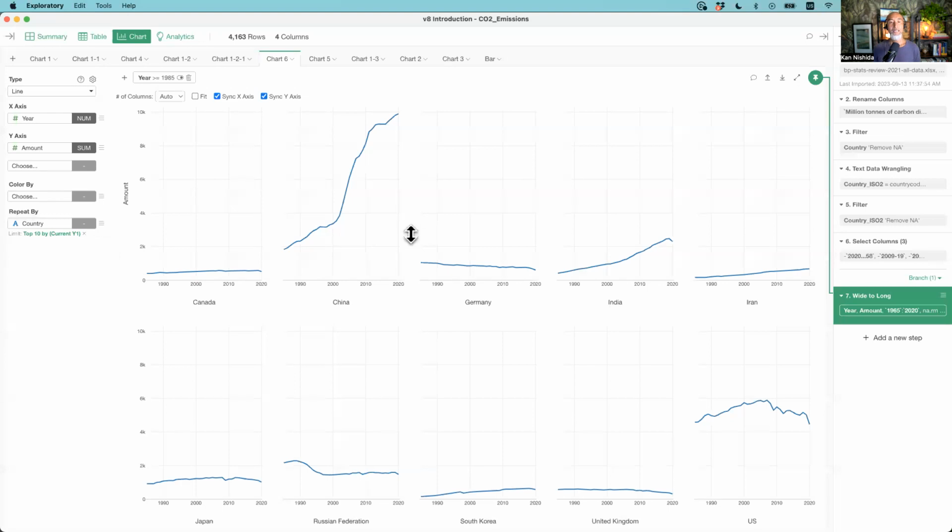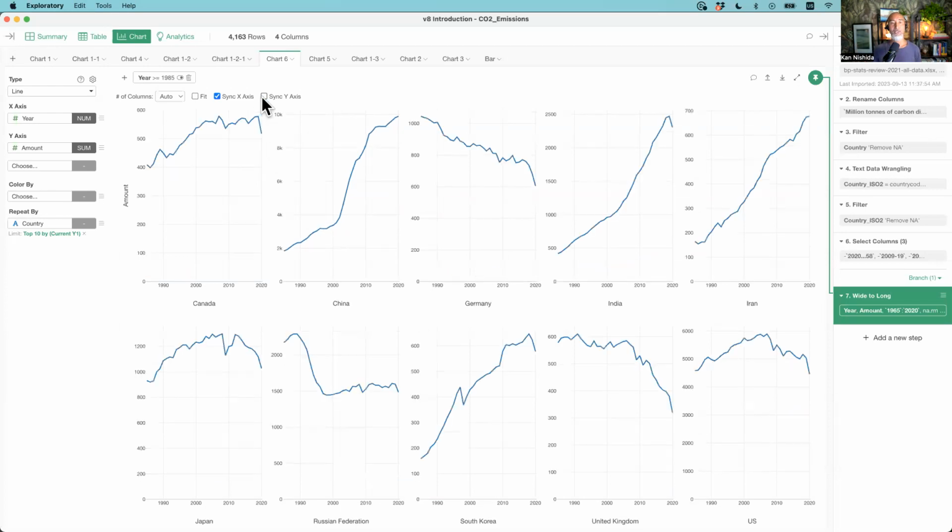Actually, in this case, all the charts share the same scale. And because of China, for most of the charts it's hard to see the changes. So I'm going to remove the sync Y axis so that each chart has its own optimized scale for the y-axis. And this gives me a better idea of which country is increasing and which country is actually decreasing, right? So I'm going to click on the fit, and it's already all the charts fit in that one screen. Okay.